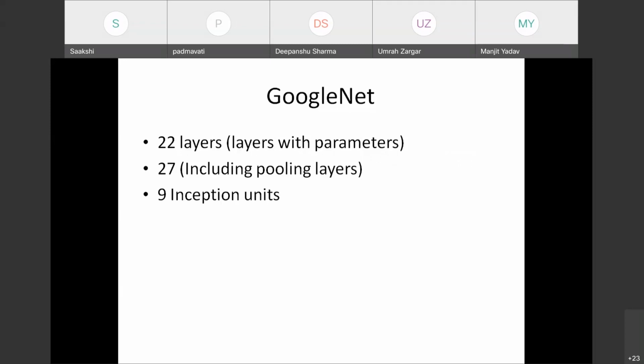In each inception unit, we have a set of convolutional and max pooling layers. We will see the inception unit in detail, because it has been added in this GoogleNet itself. We haven't discussed what an inception unit is and what it consists of. So we will discuss in today's class what this inception unit comprises. Correct?